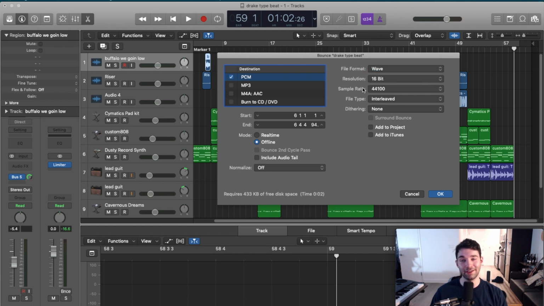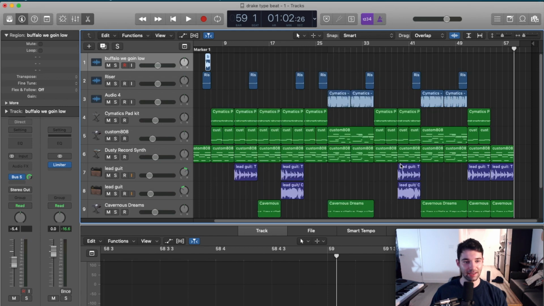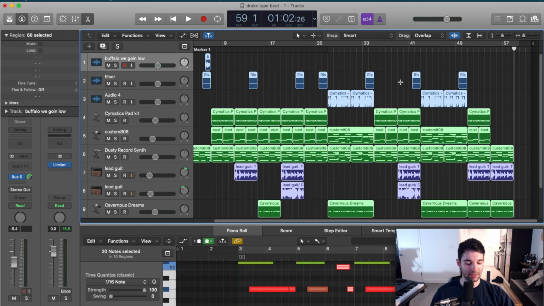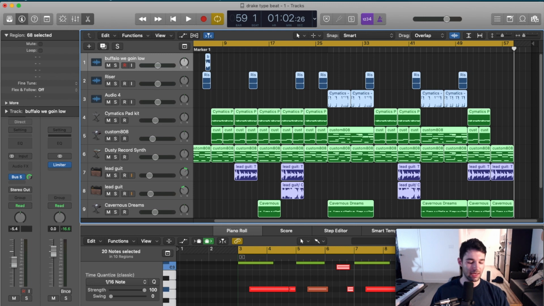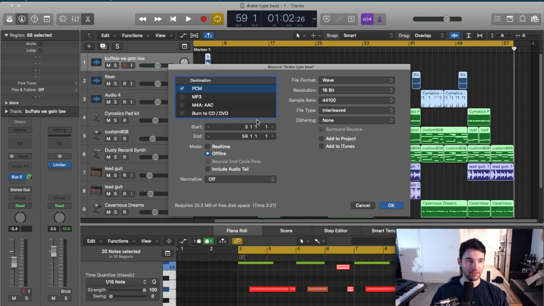Resolution and sample rate, if you don't know what it is, don't really worry about it. Typically, I always use 16-bit for it. It'll increase your file size the more you go. I'm worried about that, so I only use 16-bit 44K. And because I clicked over here, our start and end got messed up. So I'm going to do my Command A, Command U, Command B again. And now you can see we've got the correct start and end.